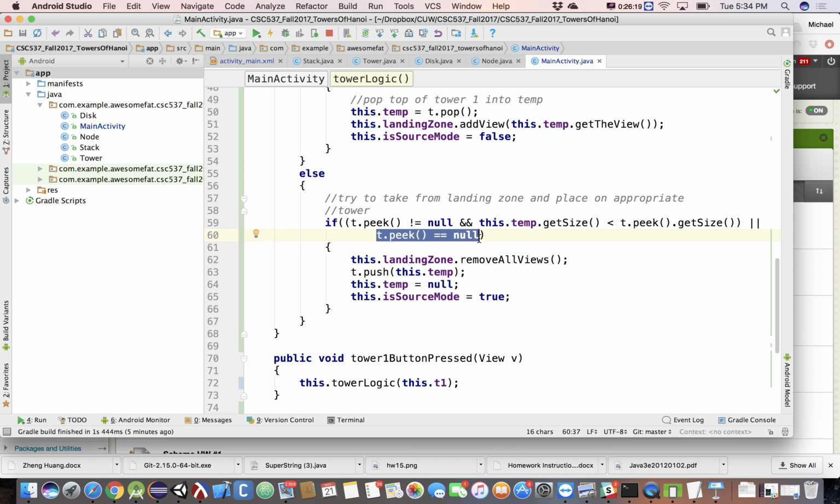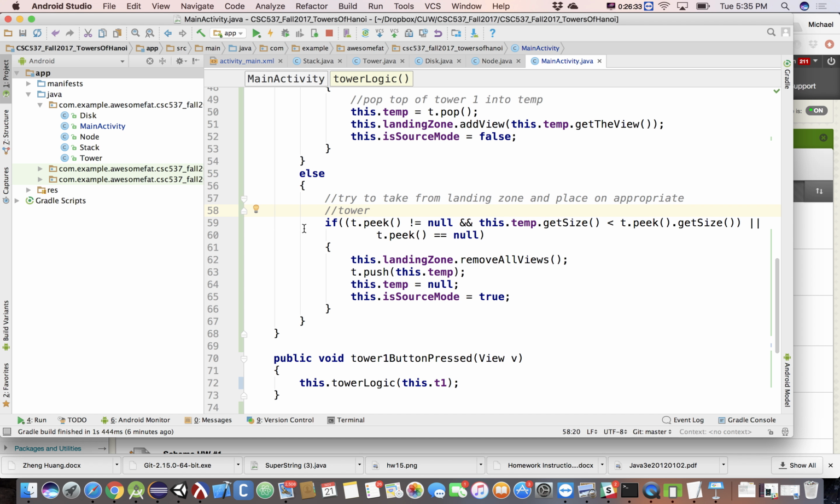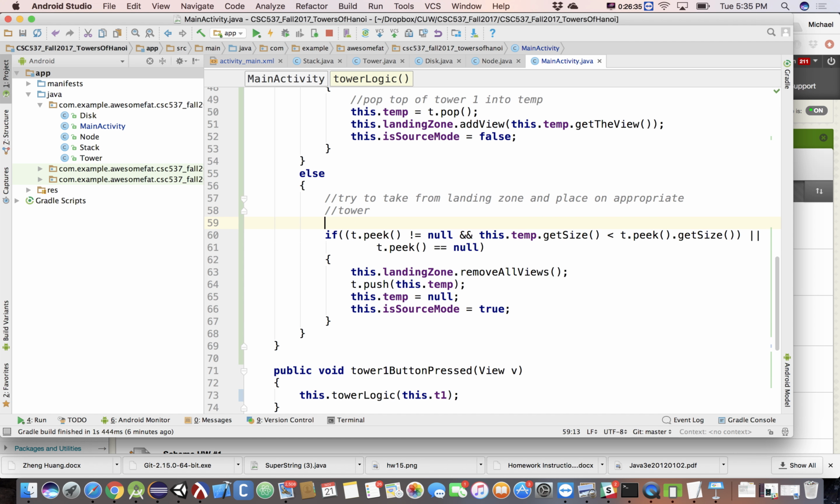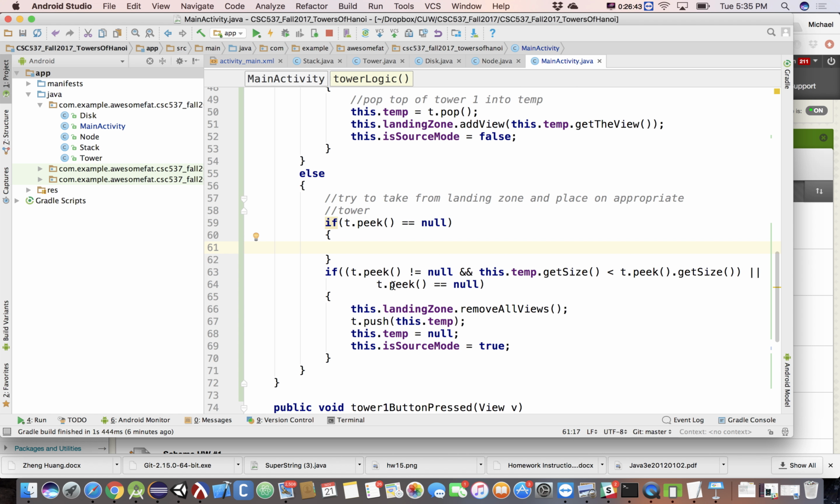See how that's working? Now it's a pretty complex Boolean expression. If you're not comfortable with something like that, we can certainly ask the question a little bit differently. We can say, if we really wanted to stretch it out, if t.peak is equal to null, then go ahead and do this logic.